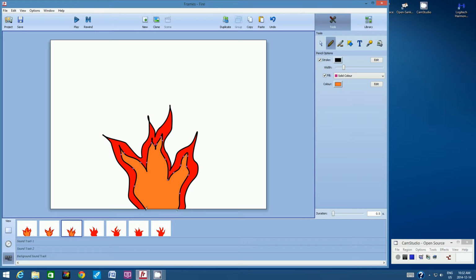Now remember, tip, which you already know, you've got to start off the bottom of the frame and then you've got to end off the bottom of the frame. Okay, let's move on to the next one.